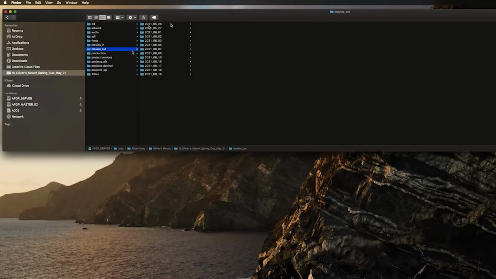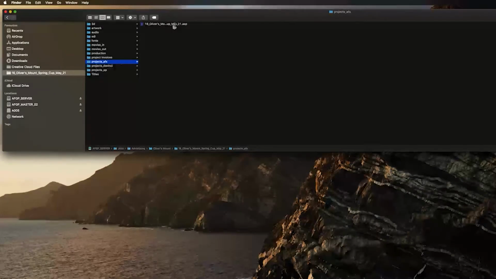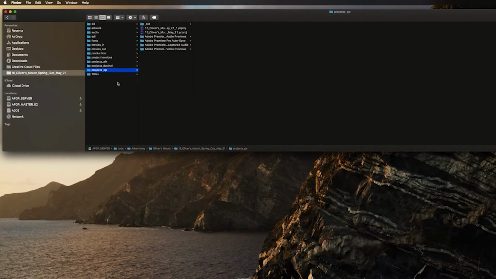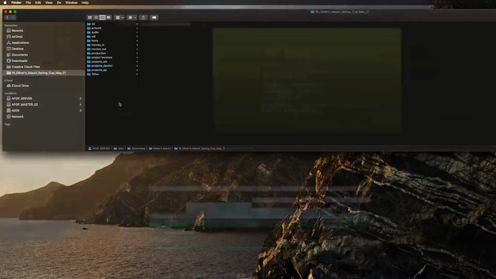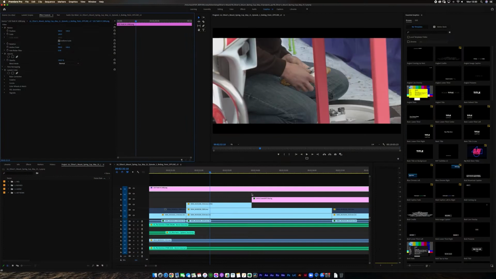which is all my exports for this, a production folder, sort of invoices, After Effects projects, DaVinci Resolve projects, and Premiere as well, and titles. So I'll just open this one up quick and show you guys. Okay, so as you can see, this project is opening. So this is how I laid out my project basically.